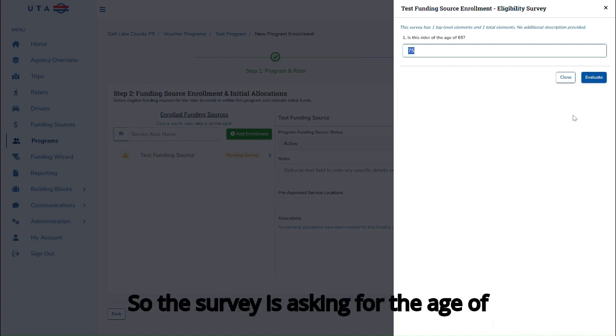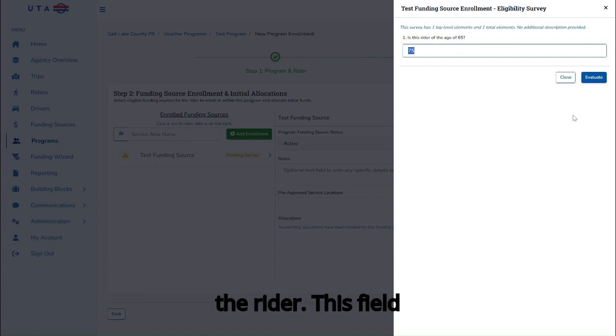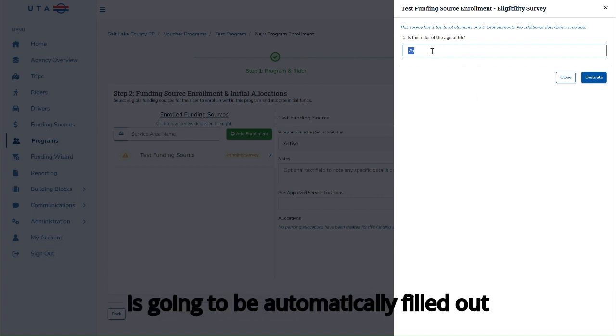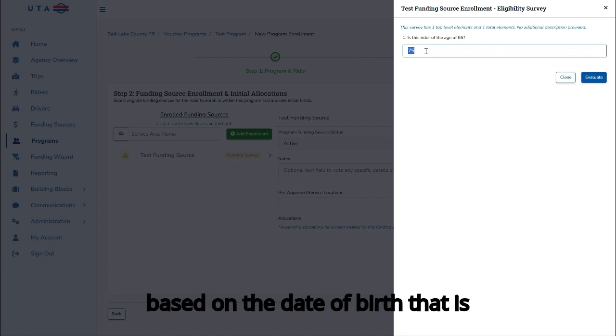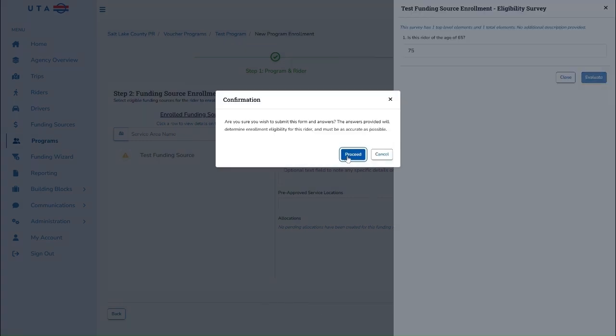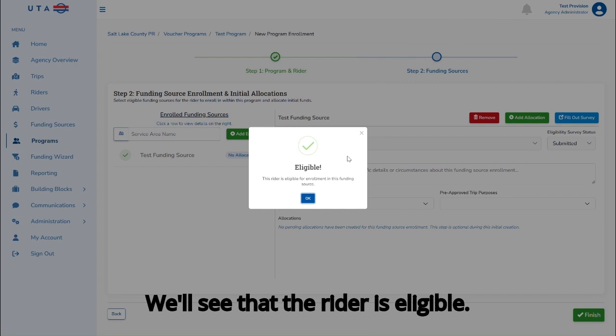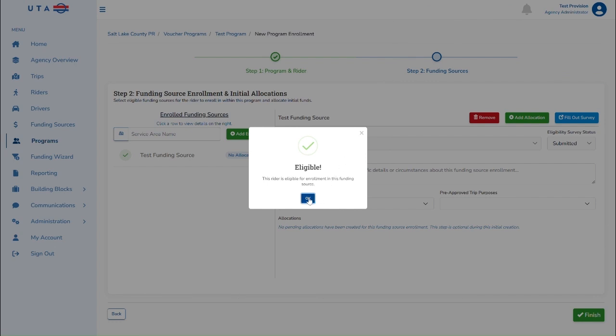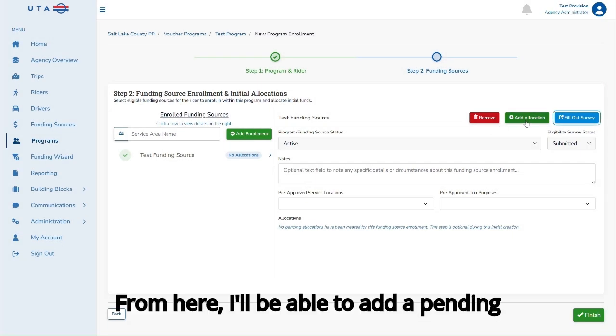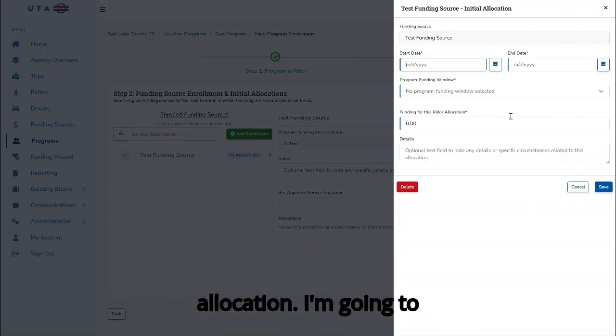So the survey is asking for the age of the rider. This field is going to be automatically filled out based on the date of birth that is supplied in the rider profile. So this rider is 75. When I evaluate, we'll see that the rider is eligible. From here, I'll be able to add a pending allocation.